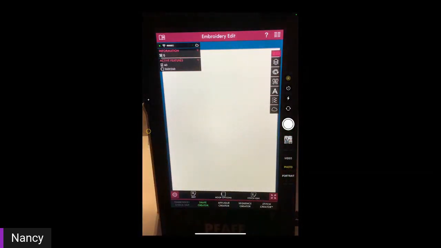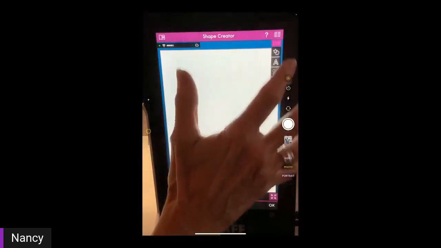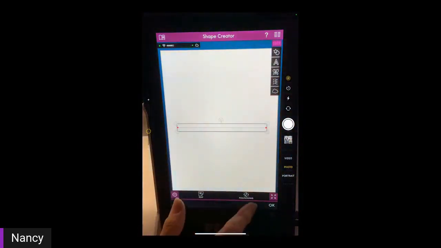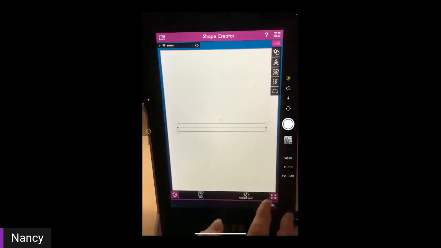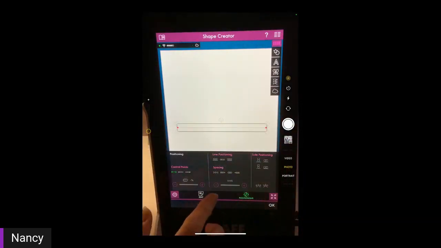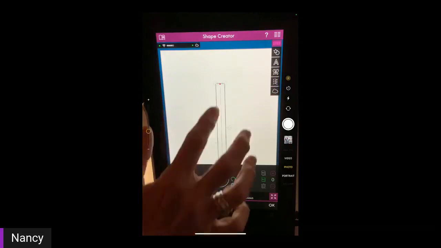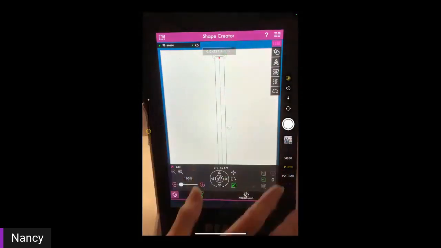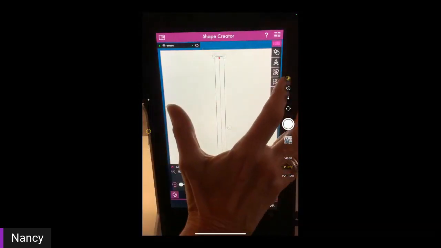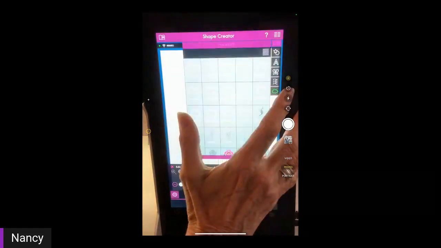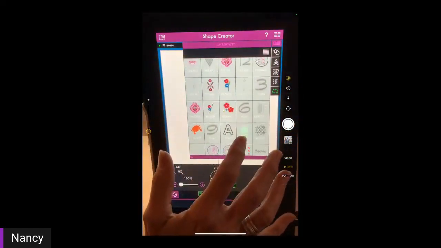And I call up Shape Creator, pick a straight line. And I like things going this way. You could have it going that way if you want. Pull it out the size of the fabric. And then instead of going in and picking stitches or embroidery designs, I'm going to go and pick up that stitch I just created called Measure.